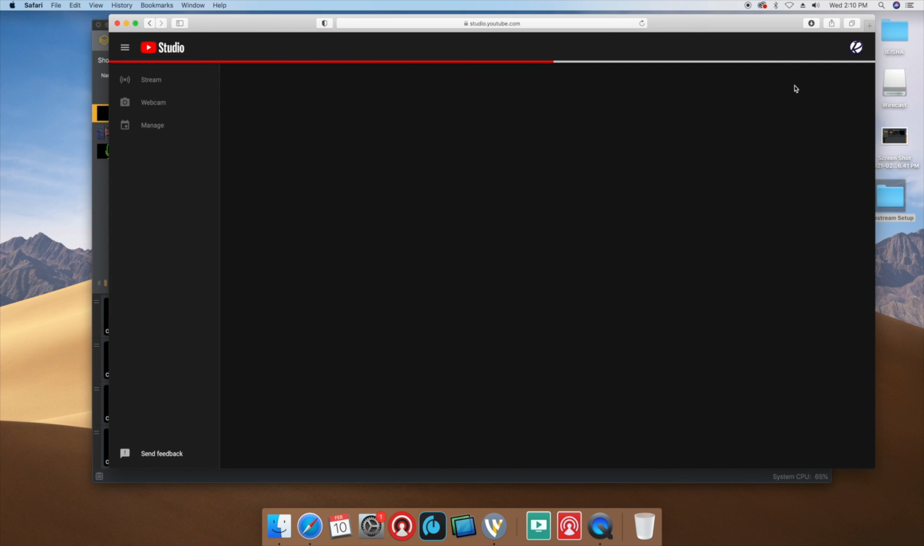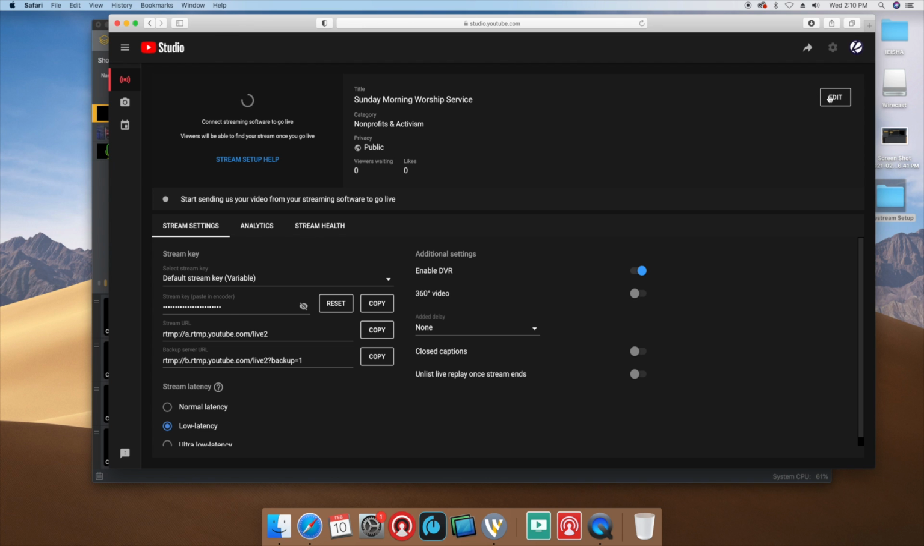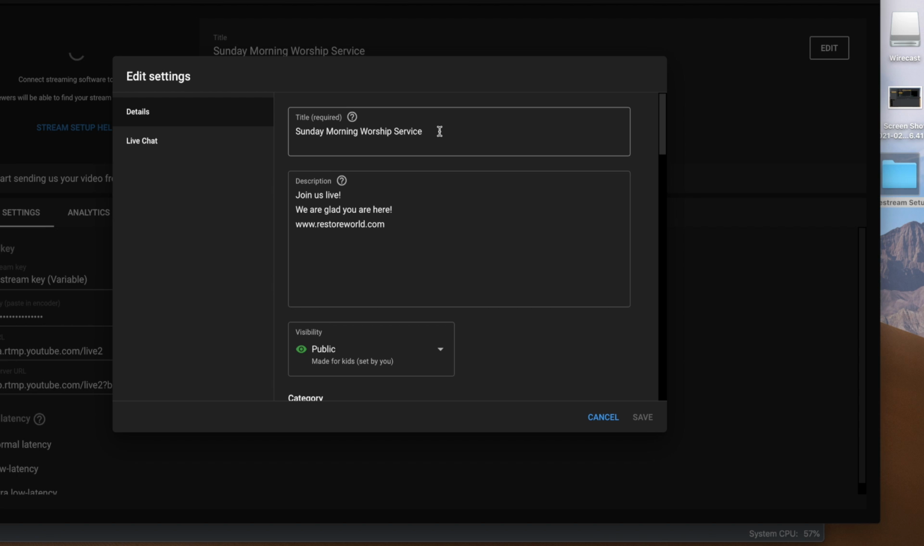Click on Go Live because we're trying to live stream to YouTube now. And once it pops up, the first thing you want to do is edit the settings. So you click Edit, and just like we did for Facebook, you're going to put in a service title and the date for future organization purposes. And then you're going to make sure that the description is right. Join us live. We're glad that you're here.